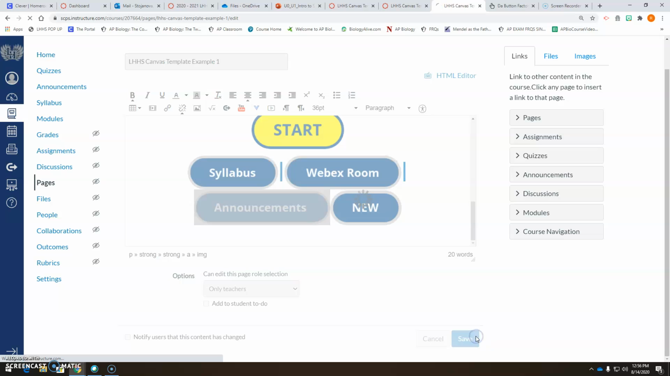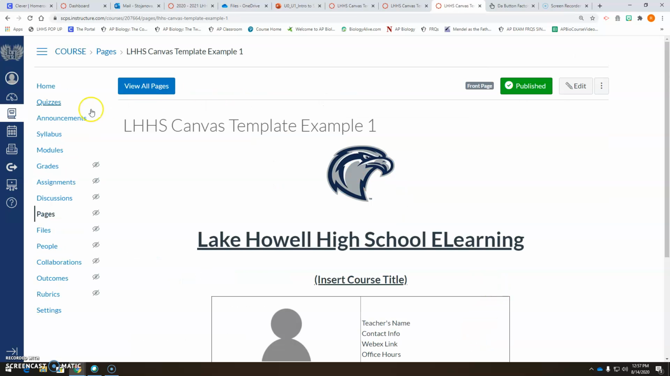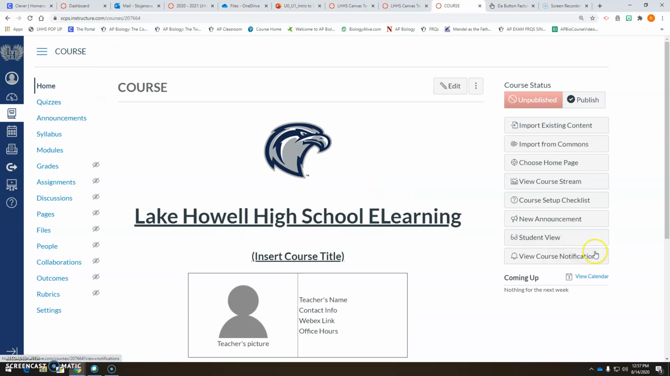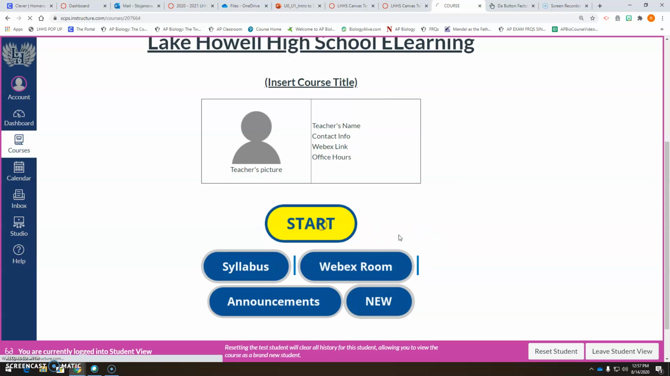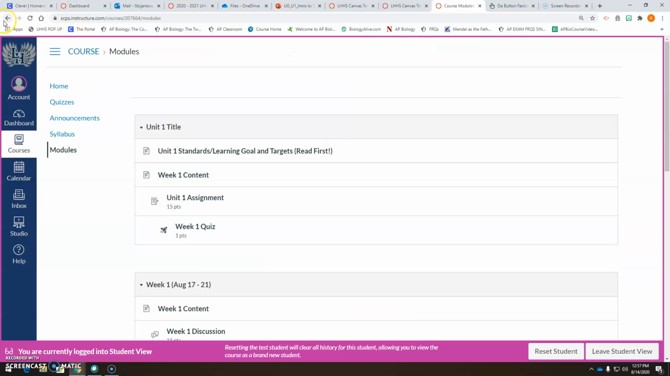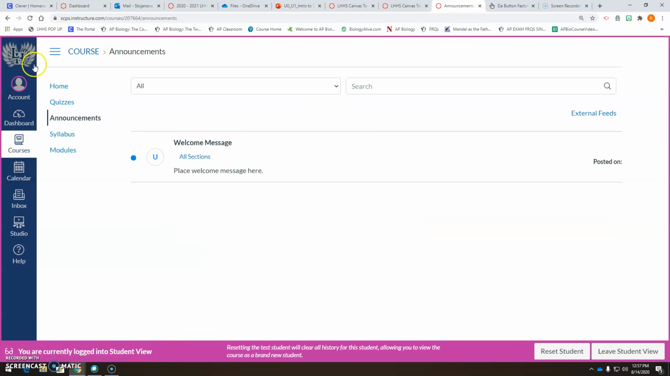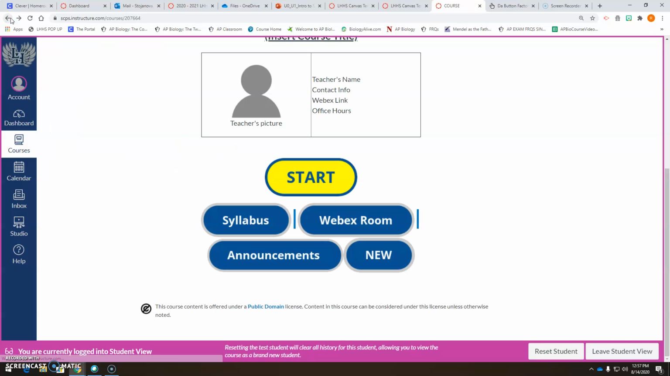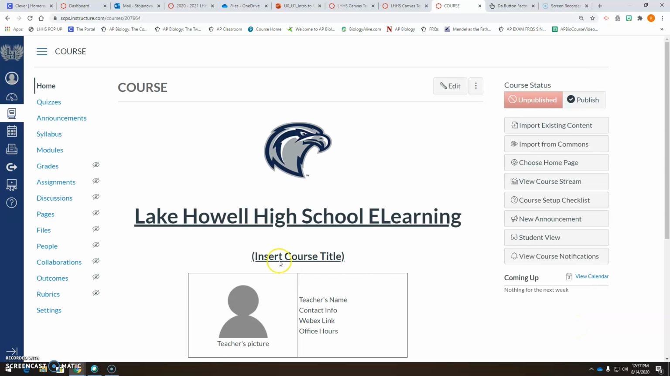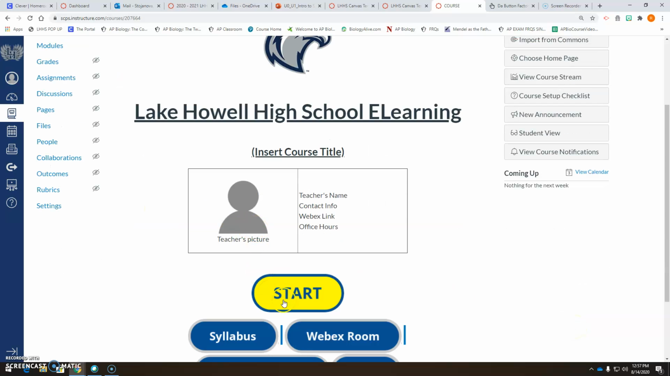I will save, and now I will go into student view just to see if everything is working out for the students as well. And that works. Check the announcements. Alright, for those of you who have used the templates before they were updated, all you have to make sure is that your buttons are properly linked to the right navigation, and those navigations are enabled, and you should be good to go. Okay, I hope this was helpful.